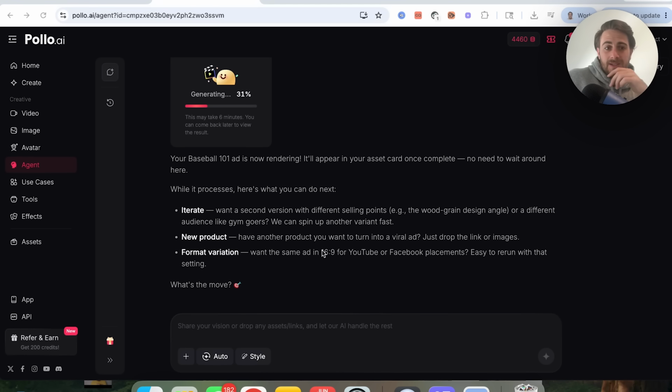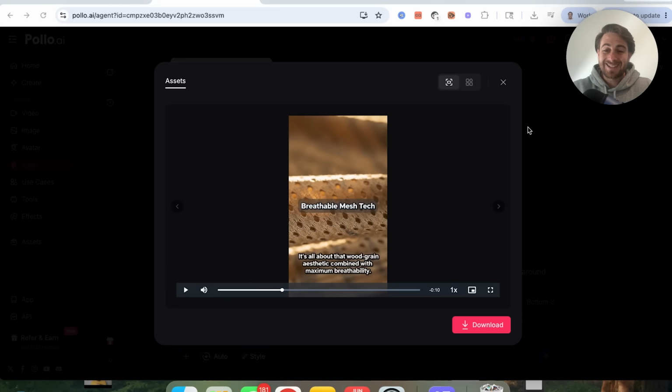And now we can see that since this is generating, we also have other things that we could do via this process. For example, we could iterate on this. If we have another product we want to turn into a viral ad, we could do that, or we could also change the format if we wanted to. And now just like that, it's gone through and created the ad. Here's what it looks like.